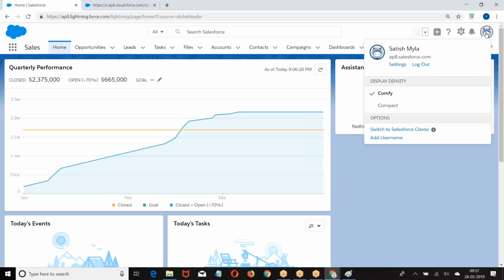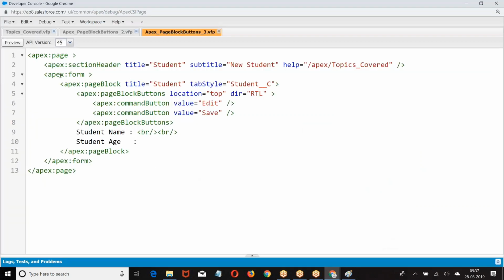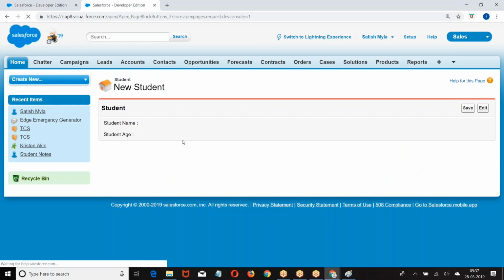So what was I supposed to do? Change it to classic. Yeah, got it, Satish. Execute it. When you execute the same program from classic, you're getting the structure. This is a classic program, not a Lightning program, so you're not supposed to execute from Lightning. You're supposed to execute from classic. I hope you got it. Right. Let us get into the next part.